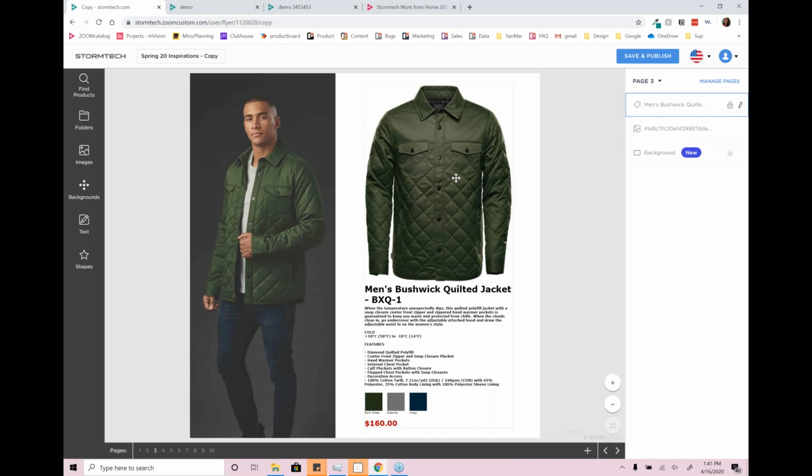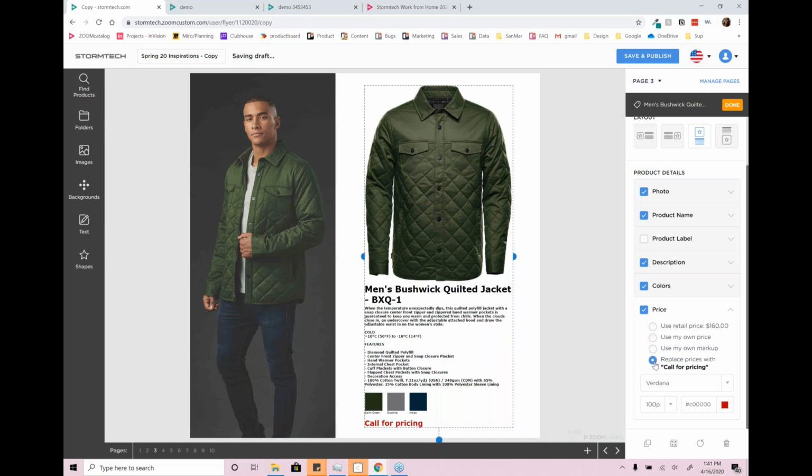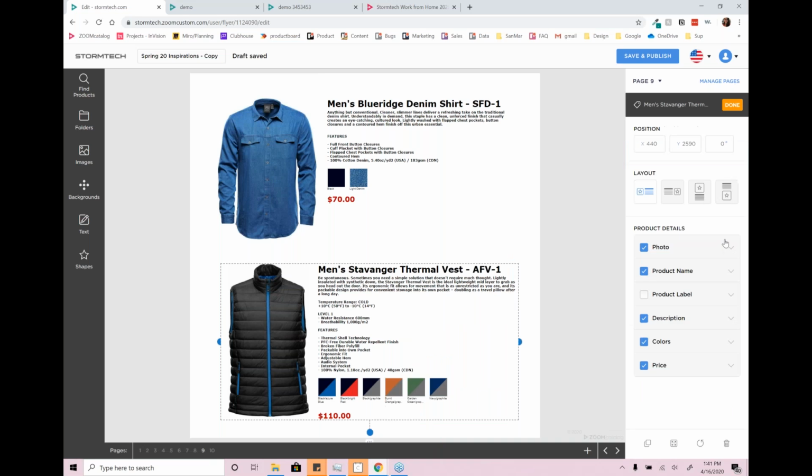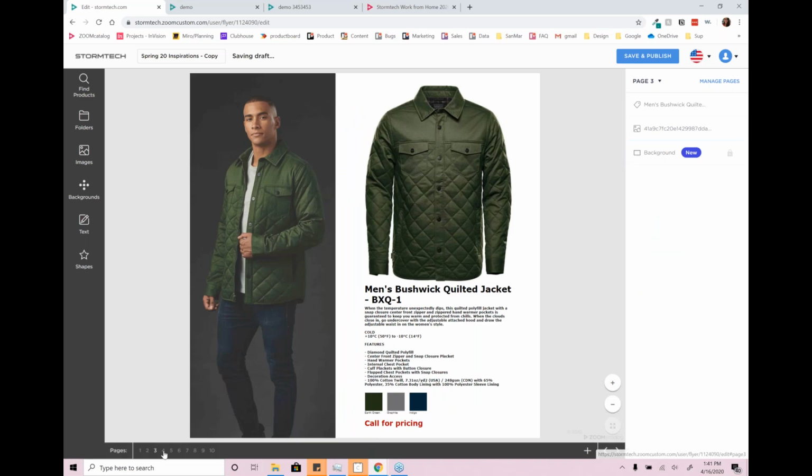So maybe for this jacket, you'd like to adjust that pricing for your customer, or just switch it to call for pricing. For these, maybe you want to choose a different image. So you can actually use some of these pre-designed templates as well.